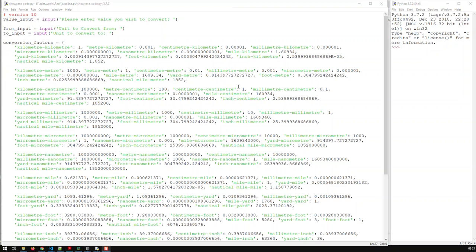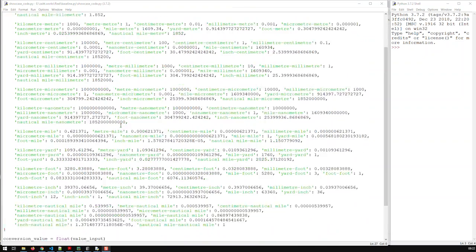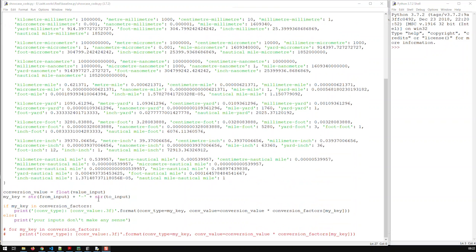Hi guys, in the last version we had this iteration of the unit converter, and here we asked for three inputs from the user, and we had this huge dictionary where we had all those conversion factors, and down here we did all those calculations.